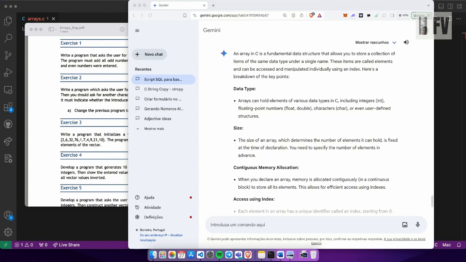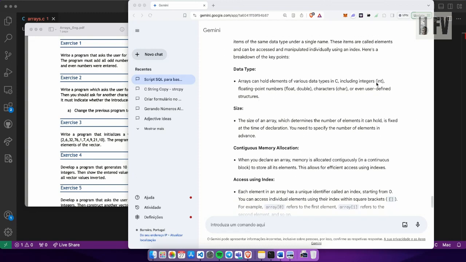I will be solving 5 example exercises. So let's use the help of Gemini to help us in the definition of this array concept. An array is a fundamental data structure that allows you to store a collection of items of the same data type under a single name. These items are called elements and can be accessed and manipulated individually using an index. So every array can only have one data type. It can be an integer or a floating number or a character, whatever.